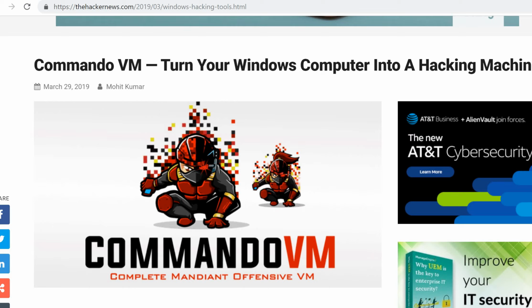But actually it's a bit different. If you see CommandoVM, it's not that you can just download a VM and start using it. If you're thinking it's a pre-configured snapshot of a virtual machine image with many tools installed like Kali Linux, it's not that way. CommandoVM is an automated installation script that turns your Windows operating system, running on a VM or even on a base system like a normal Windows machine, into a hacking machine.